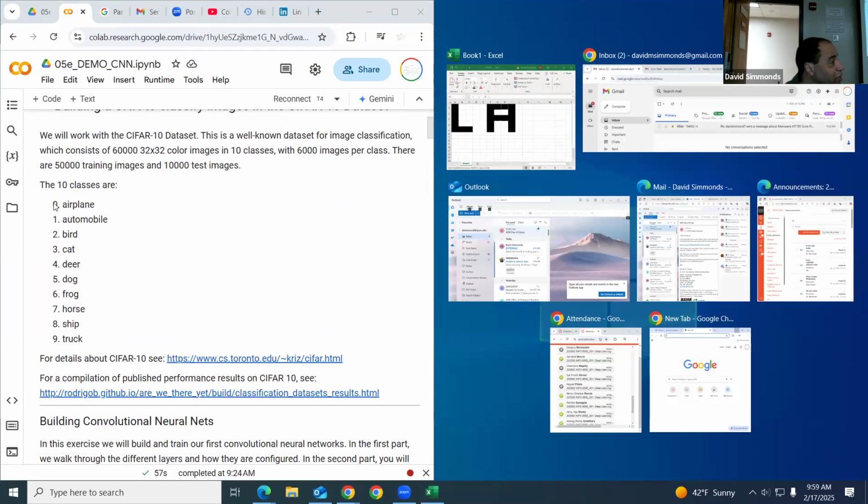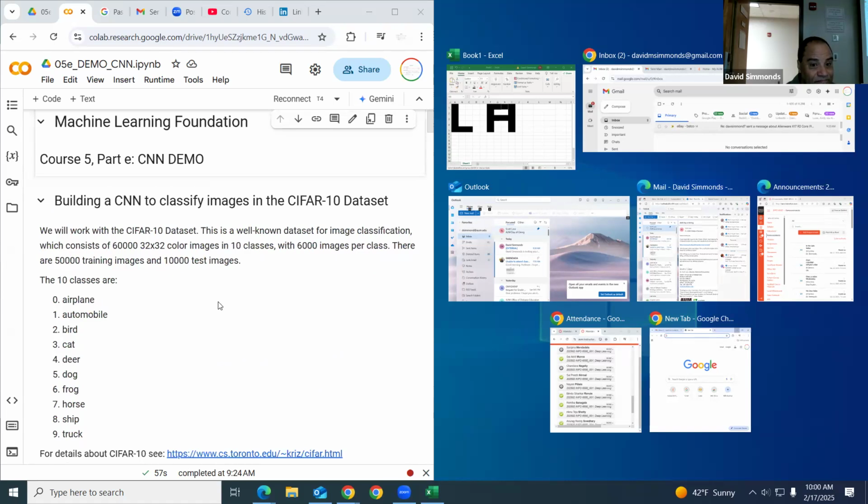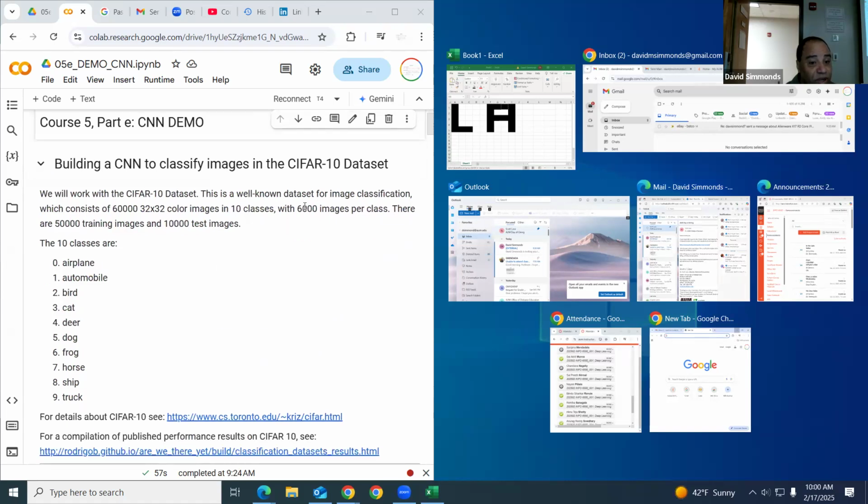We have 10 categories, 10 classes. This is a classification exercise. The classes can be an airplane, deer, horse, truck. So 10 classes, and 6,000 images per class. Notice that we need a lot of images for image classification.